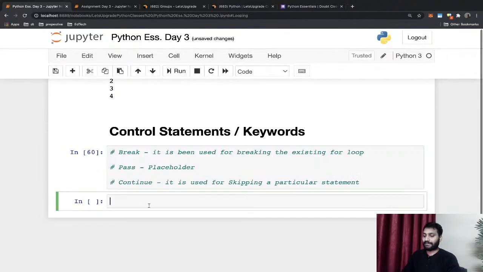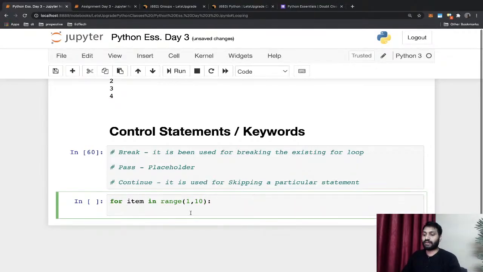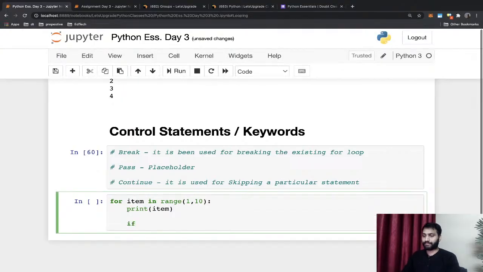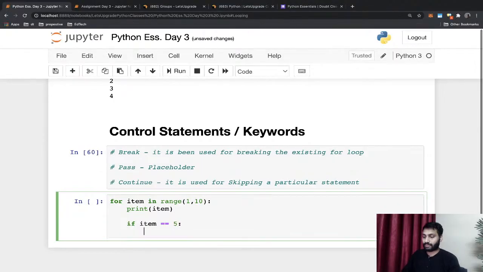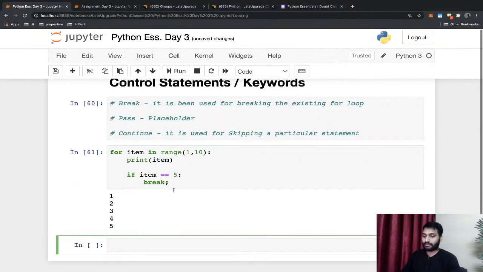Okay, now let's have a simple thing: for item in range 1 to 100. Let us take 10 only. For item in range 1 to 10. So what you want to do is very simple. Let us just print item, and here we'll say, if item is equal to 5, break.